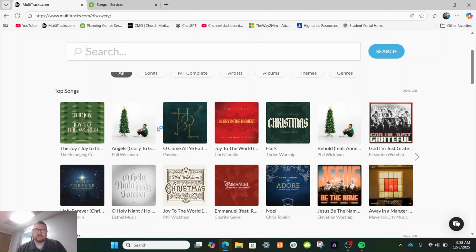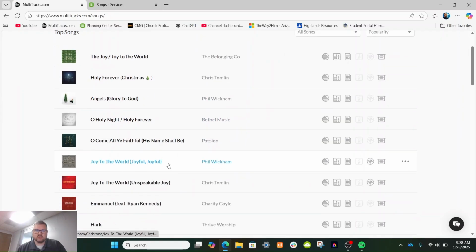If you want to look and see what the top songs are that are being actually chosen right now from Multitracks from all the different users and supporters of it, this is it. This is what people are using right now. These are the top songs. Obviously, it's Christmas time. We're a few weeks away, so you can see that the Christmas songs are very popular. We did this one yesterday.